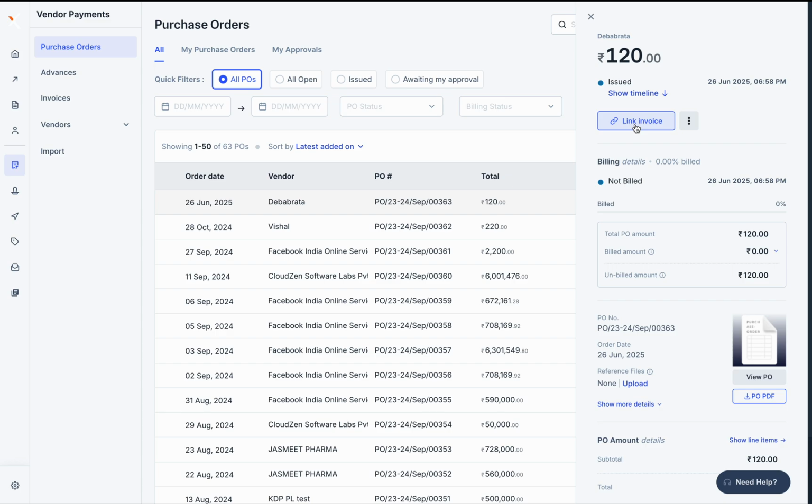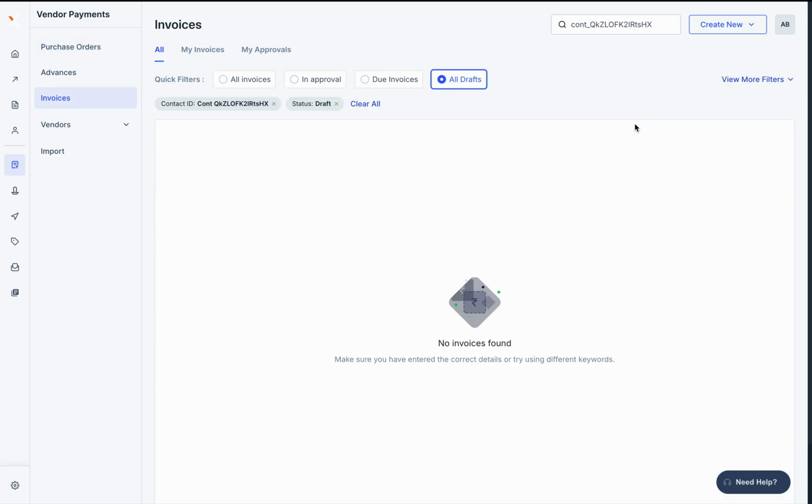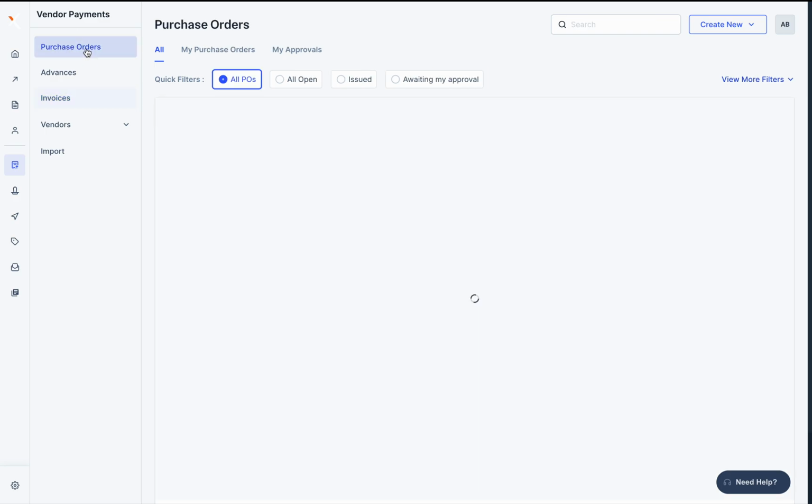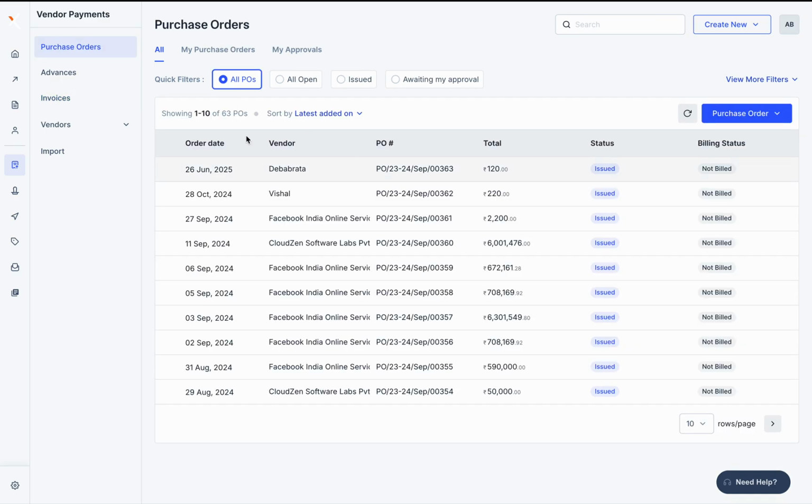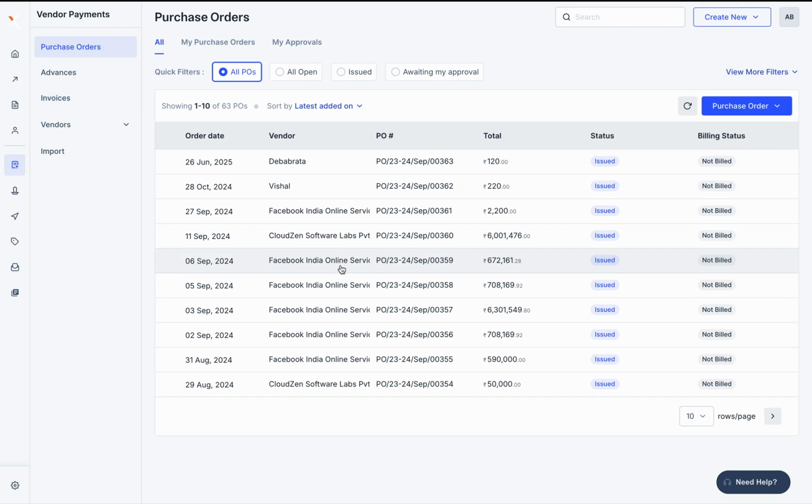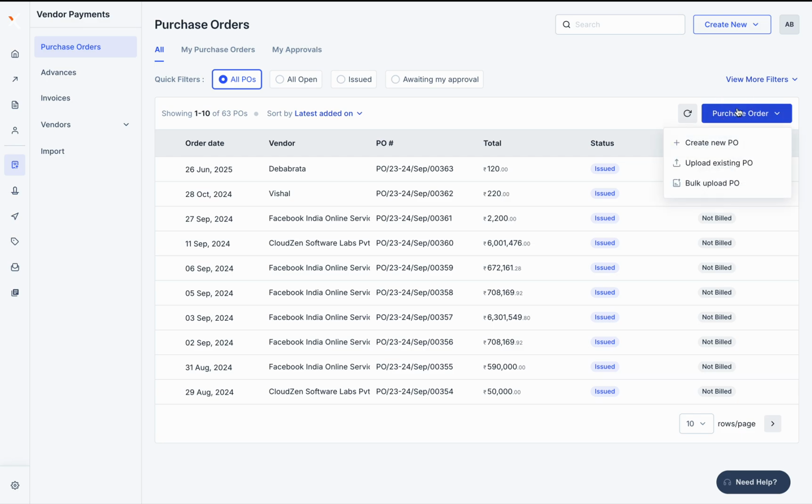Then we have link invoice. Let's try and see. If I click on link invoice, then it is showing me nothing. Let me just go back and see. Maybe I'll just quickly go through the create, upload, bulk upload.